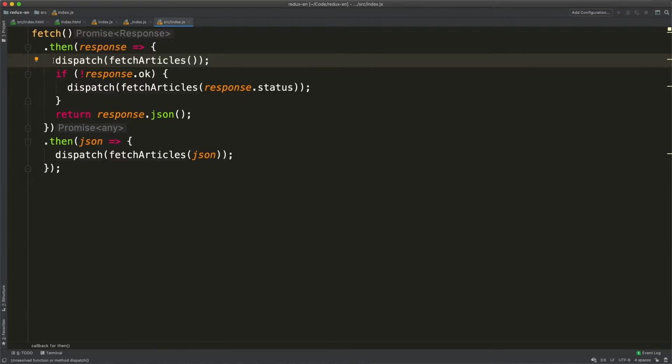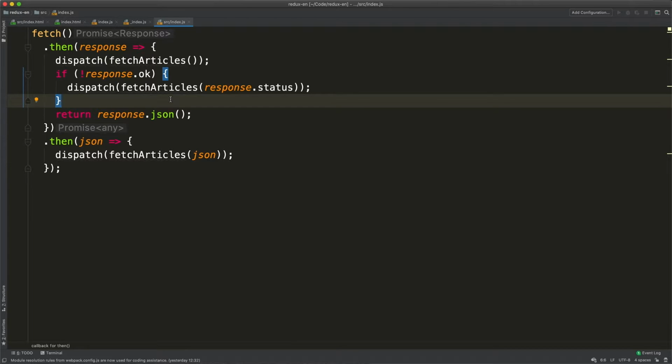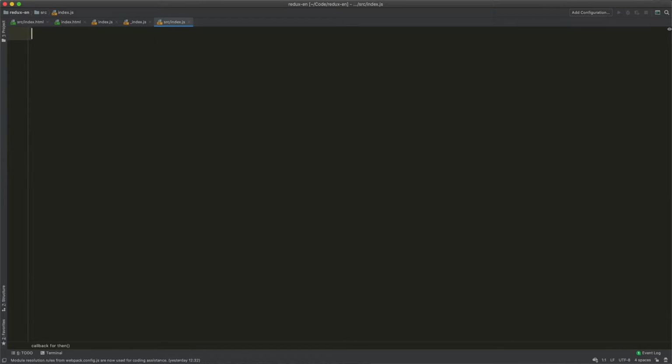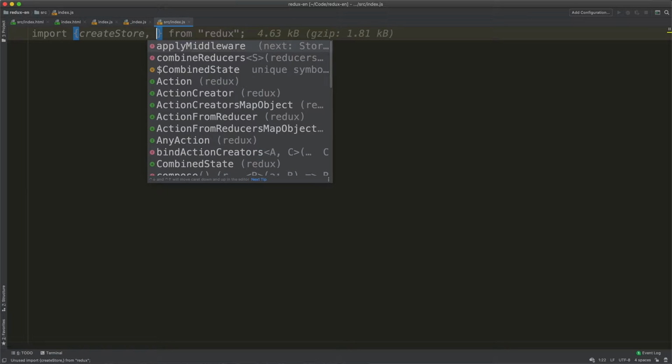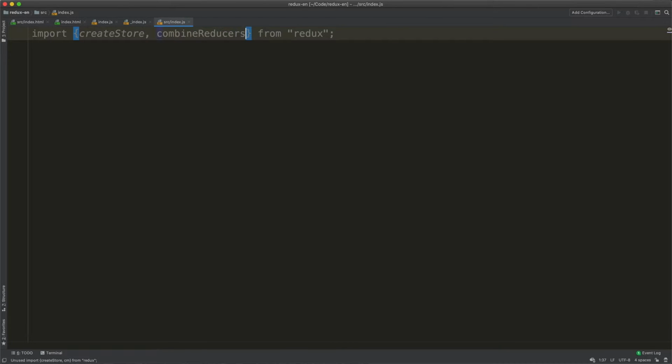Let's illustrate things with an actual example. Since this is a Webpack project, I have already installed Redux. Let's remove this code, and we will create a store with createStore. We will also use combineReducers because I want to show you how to split your reducers. And while we're there, let's also import applyMiddleware.